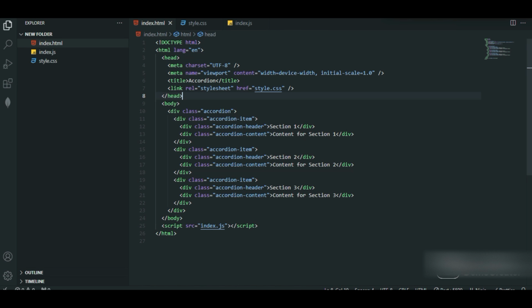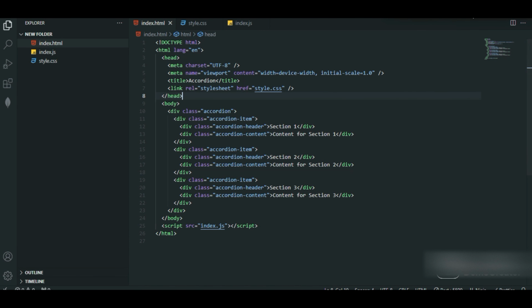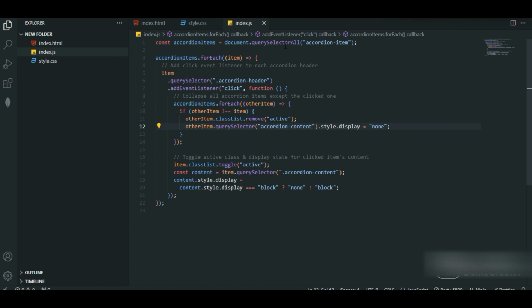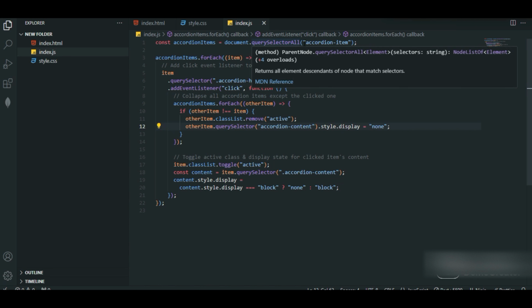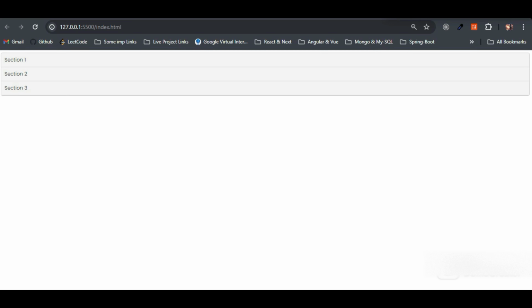What I'll do, I'll just check, right? So whenever I click on section 1, nothing is happening, right? So let's just check once. What I have done is I have selected, I have given querySelectorAll. Here it is coming from the class, right? I have missed the dot actually. So let's check again.